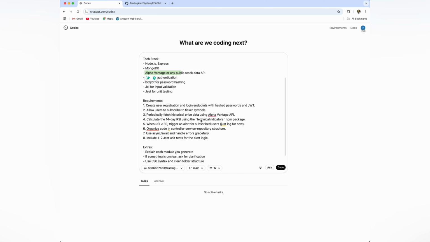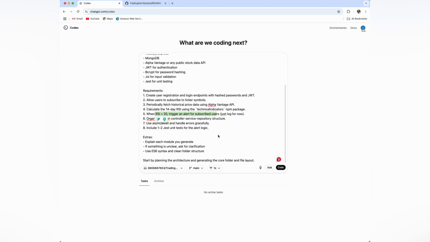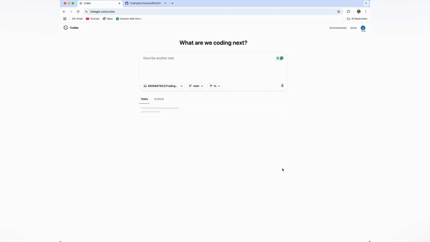We define our requirements: user registration and login, subscription logic, and alerting based on the RSI indicator. In this case, we trigger an entry alert if RSI drops below 30. We now click on the code button to run the agent. Codex takes 5 to 15 minutes generating code.